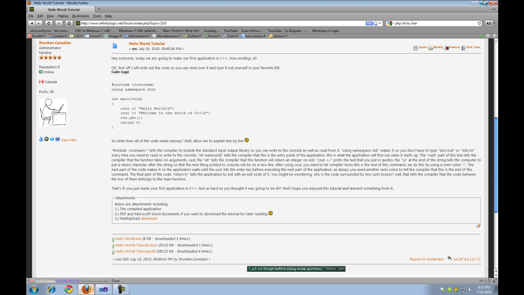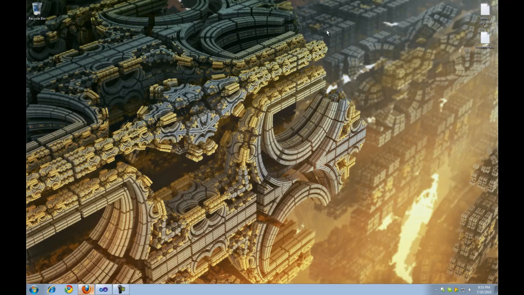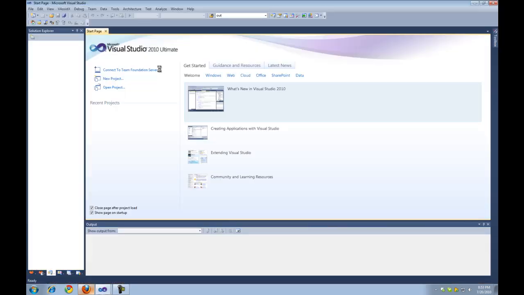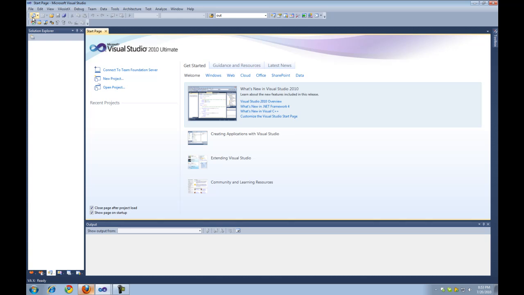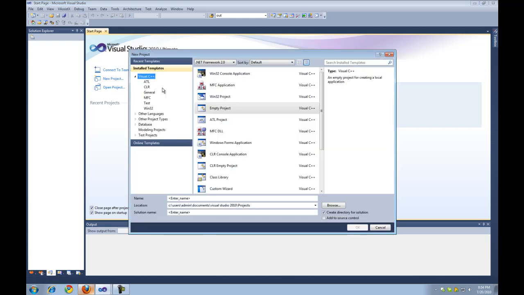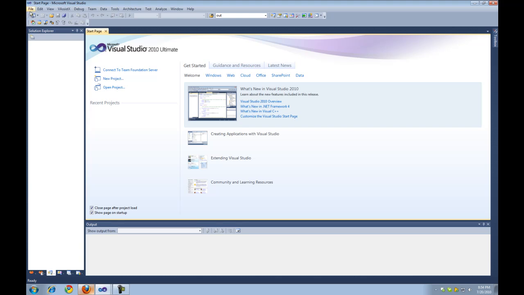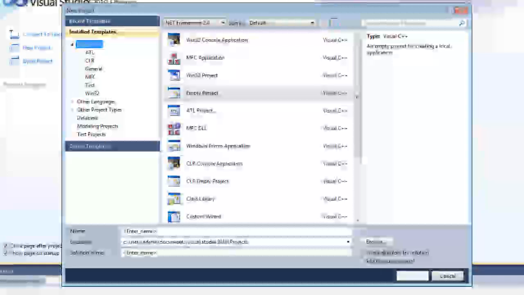So the first thing you need to do to make an application is open up Microsoft Visual Studios. We're going to make a new project called Hello World. If you're using Microsoft Visual Studios 2010, you can do that right from the front by New Project. But if you're not using that, or another IDE, the most common spot is File, New, Project.